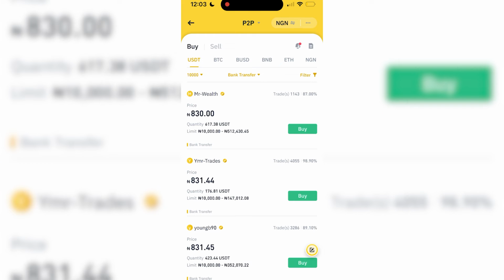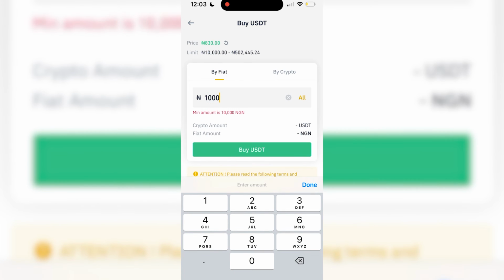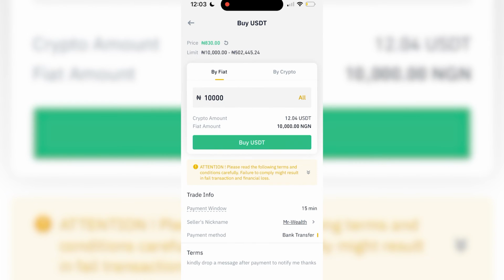Now that I have confirmed, I have seen everybody that allows me to buy 10,000 naira worth of USDT or crypto using bank transfer. I'm going to click on that particular person, and now I'm going to enter the amount, 10,000, and now I'm ready to buy. But don't just go straight into buying. Make sure you know who you're buying from.